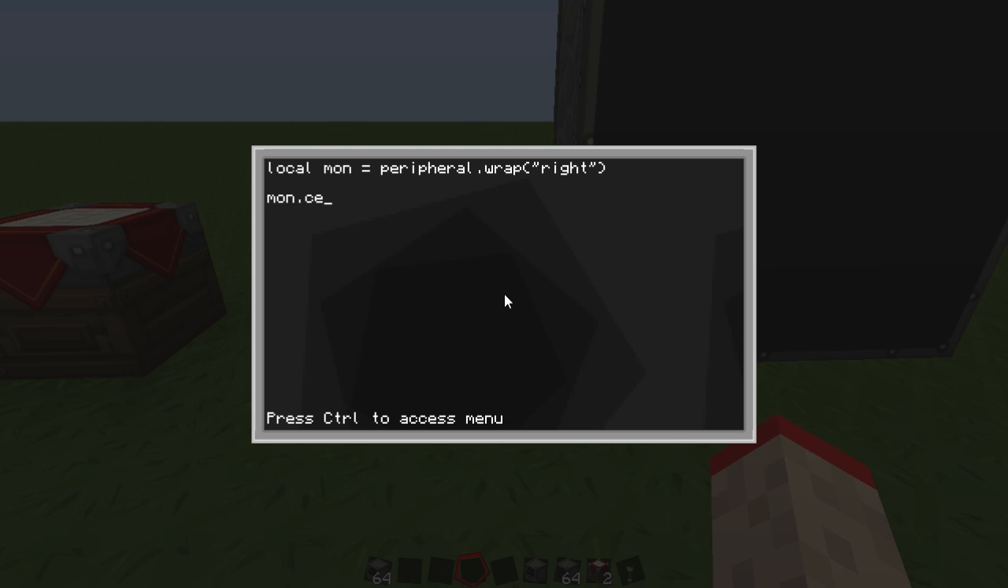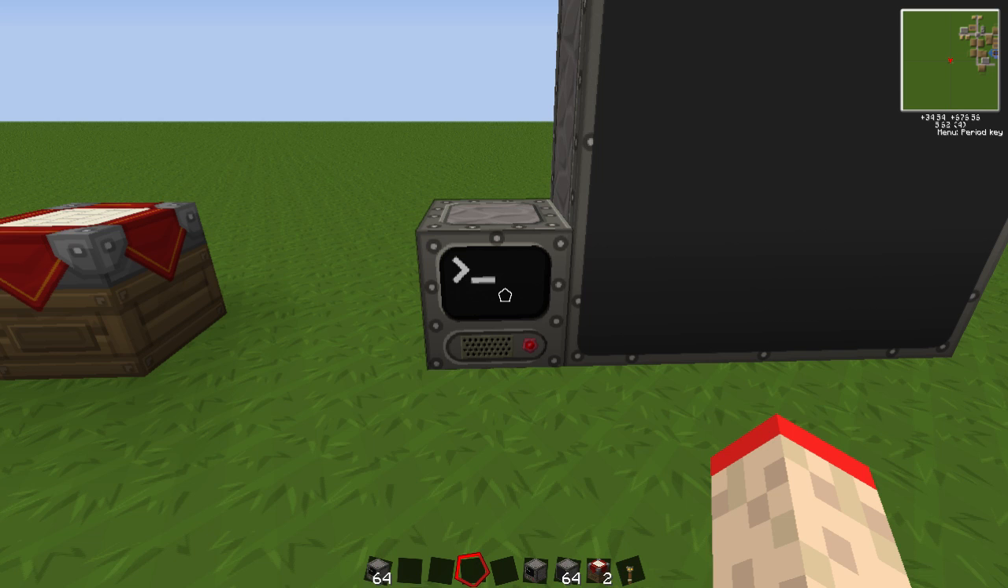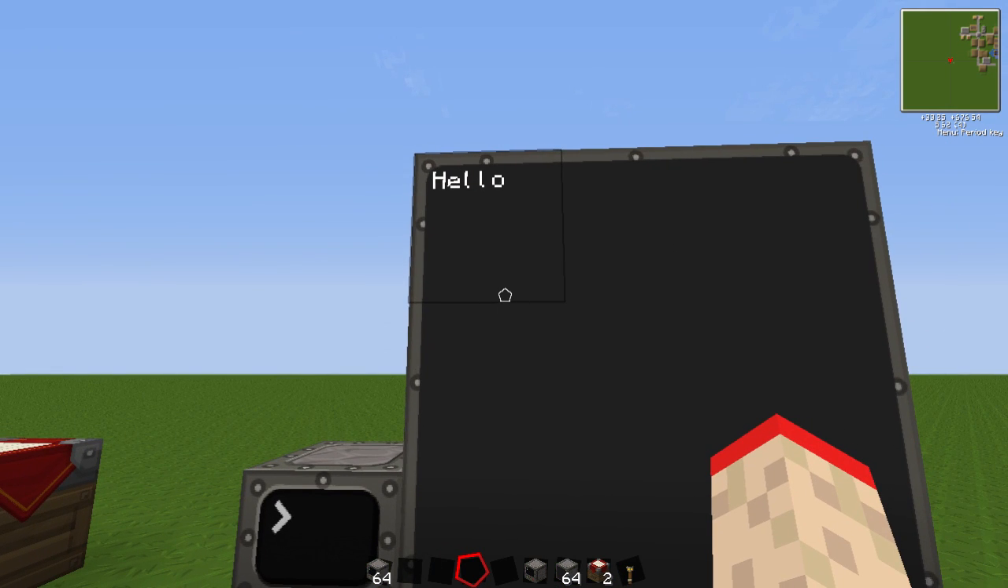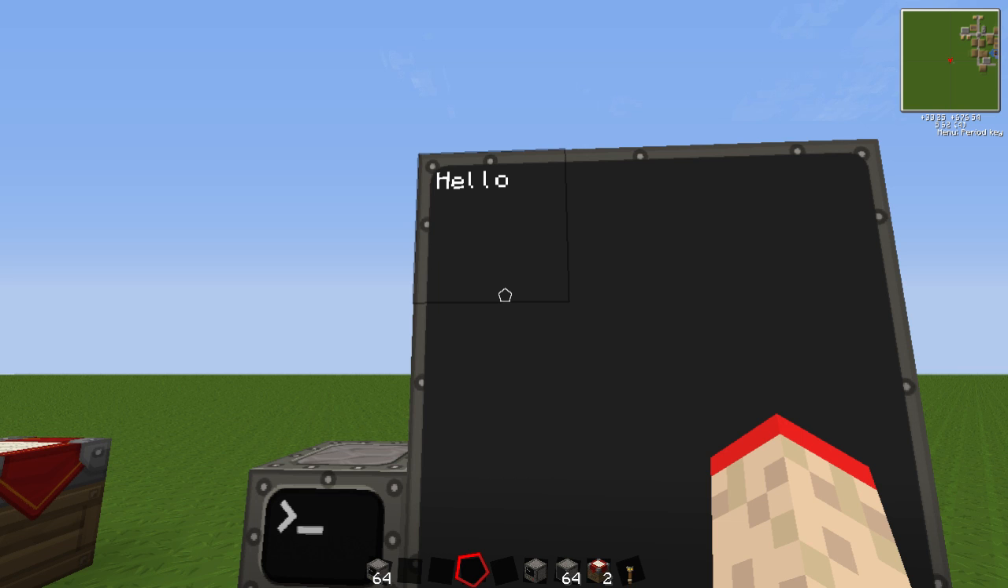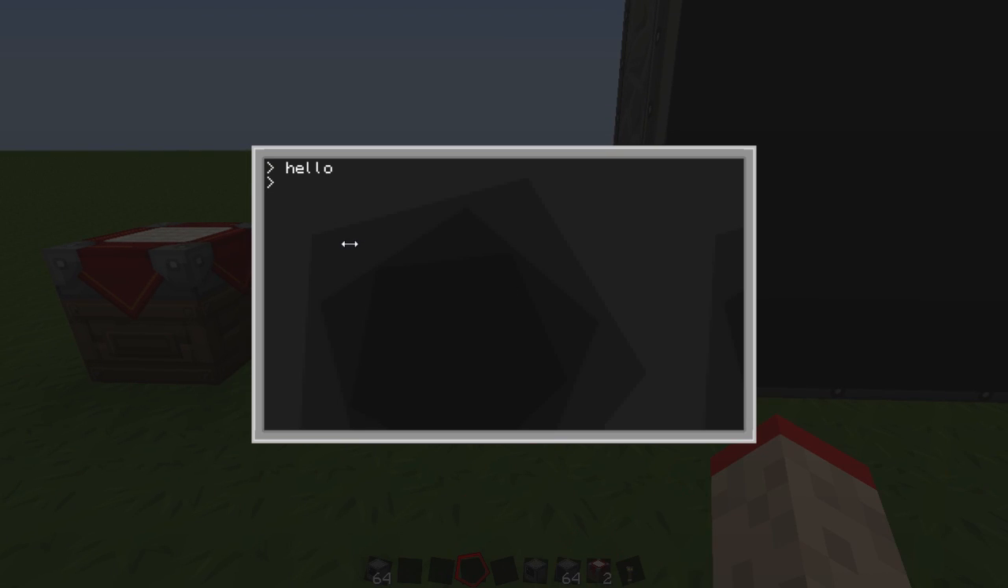Just to make sure, we do a mon.clear. That will clear the whole monitor, so there's no text or anything on it. And then we can say mon.write hello, for example. Then we press Control, save, and we run the program. And there you go. Hello. It doesn't get much easier.